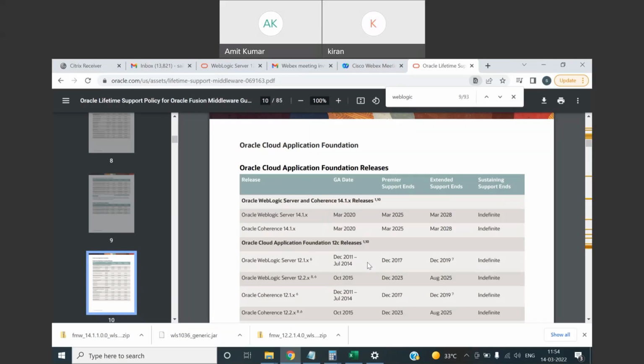In that case, you can use it, but you have to go for the sustaining support model itself. Currently, WebLogic 12.2 is available till December 2023. So till next year, 23, this premium support will be there. Most of the users have to migrate to 14C by the end of December 23. So next year, you will see a lot of upgrade projects going on, because everyone has to move to the latest version or go to the extended support model.